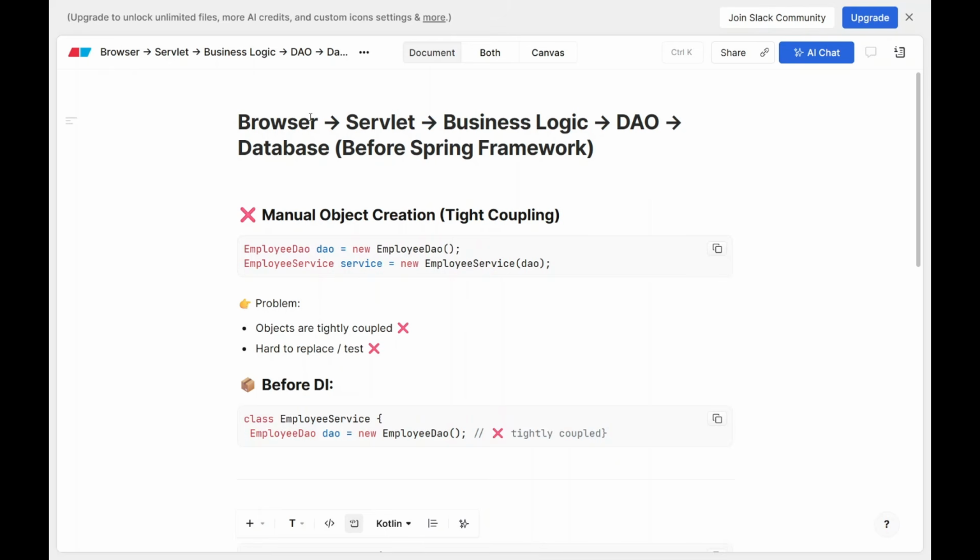Before the Spring Framework, the flow from the browser was working through servlets. If you have heard about it, before 2003 the old applications were mostly using servlets. Most of those applications have been migrated to Spring Boot. I'm not sure which ones, and some applications may still be using servlets, but most have been migrated to Spring Boot.